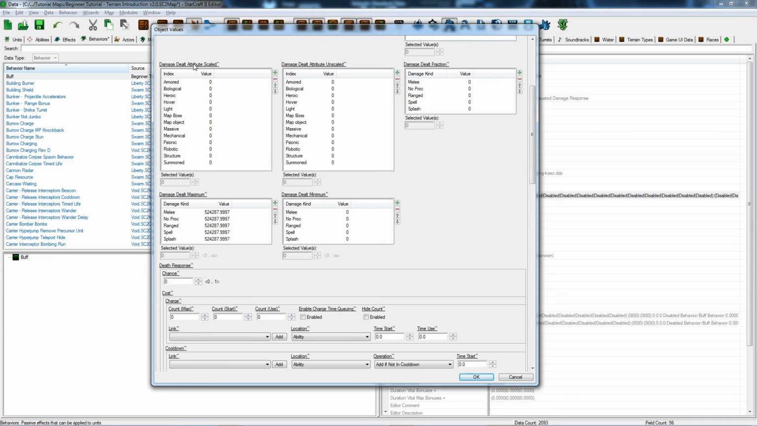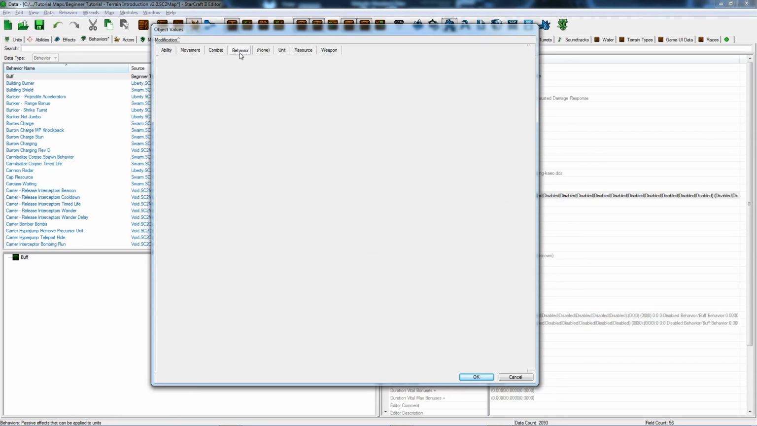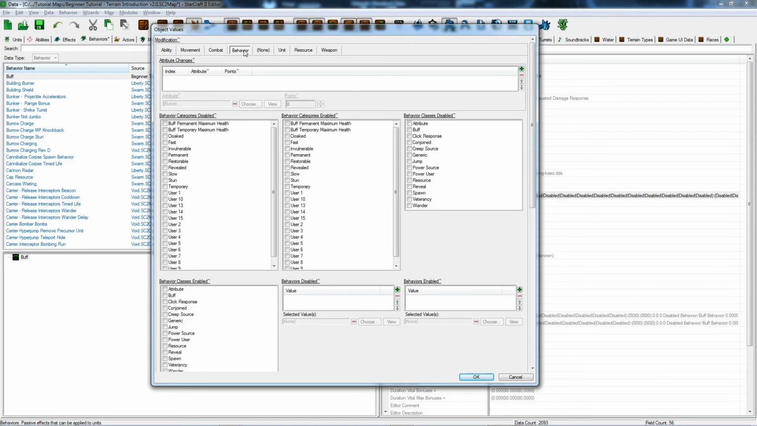You can also do damage dealt attribute. That's how much damage the unit will deal per these attributes. I'm not sure how that works. So let's go into the behaviors tab.